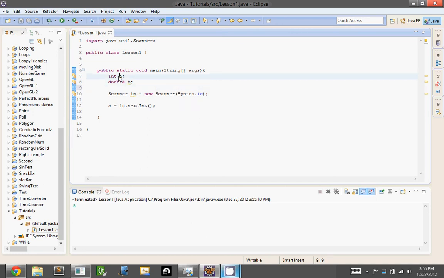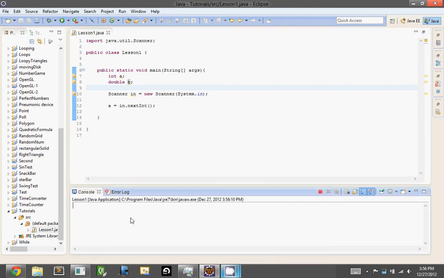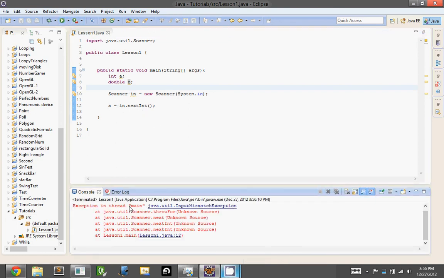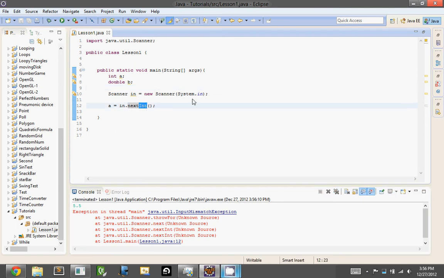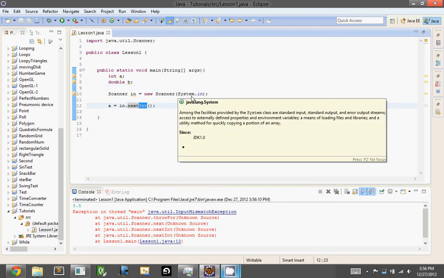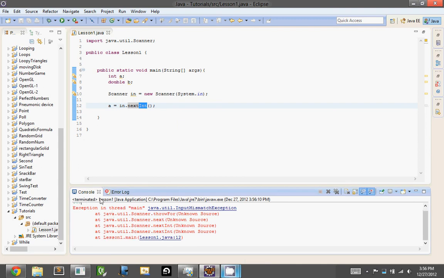So double b is essentially another number, except a double can use decimals. So in this, we're still looking for an integer. Let's say I put in 5.5. Gives us an error. So what happened? Well, it says a bunch of stuff that doesn't really make that much sense. But essentially what it's saying is that you have asked for an integer, and the program asked for an integer and you gave it a double. And it doesn't really like that. Actually, it has no idea how to handle that, so it crashes.